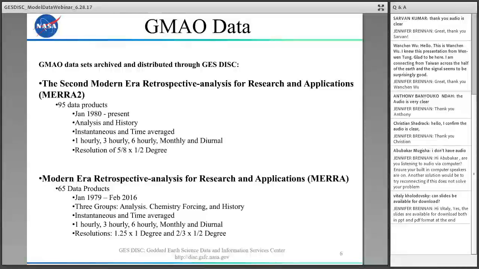The temporal resolution of MERRA-2 is 1 hourly, 3 hourly, and 6 hourly, formatted into daily files. There is also a corresponding monthly and diurnal data product for some of those hourly products. The spatial resolution for the MERRA-2 data is 5/8 by 1/2 degree. And the 3-dimensional data variables in some of the products are either on the 72 pressure levels or 42 model levels.